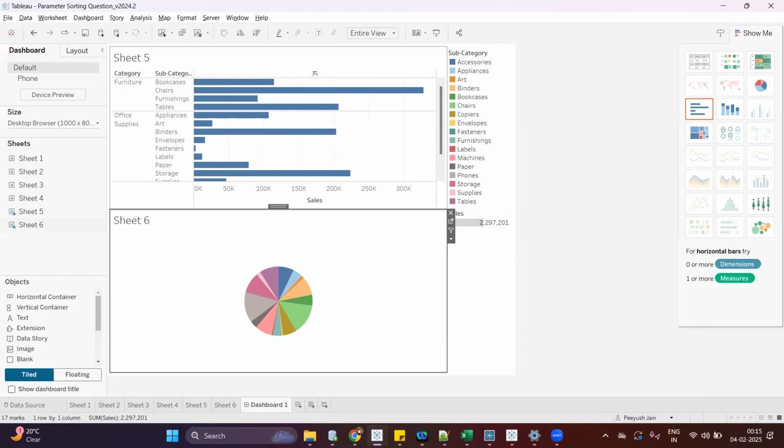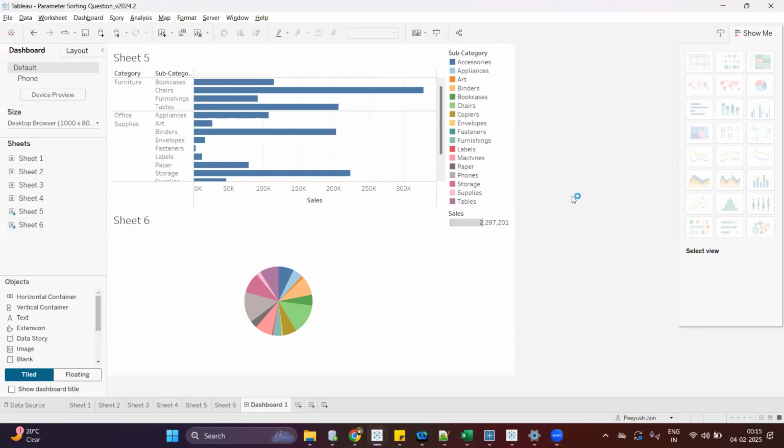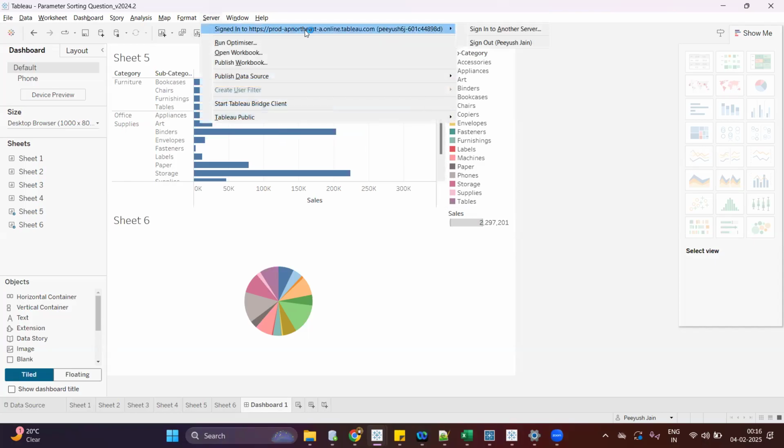First, let's understand why we need to publish the dashboards on the server. You are the developer and you create the report or dashboards. Now you have to make it available for other users. So you have to publish it on Tableau server or Tableau Online. Once you create your report, go to the server. First you have to sign into the server.